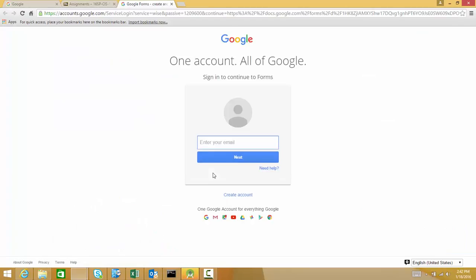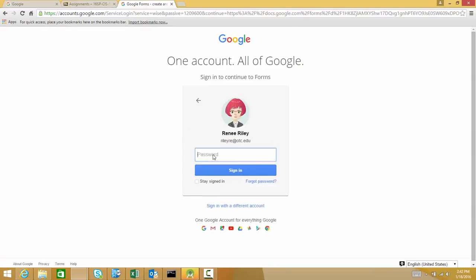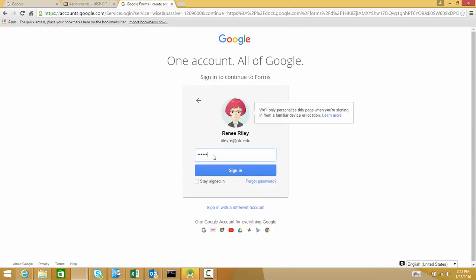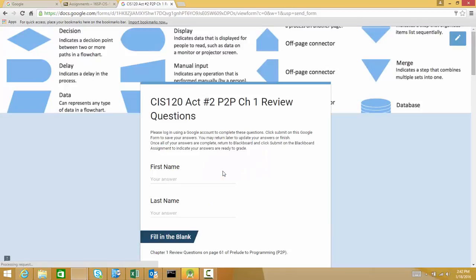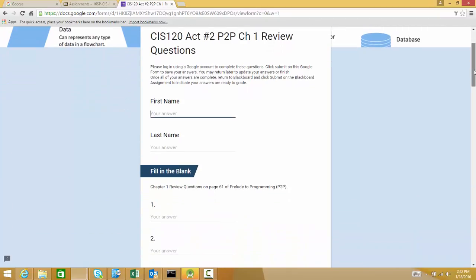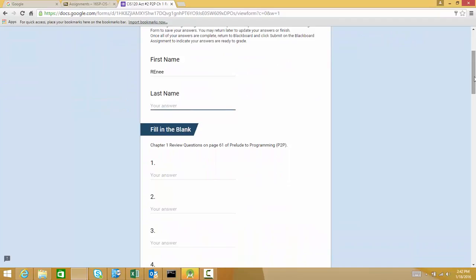When I click on the form, it says, I really need to know you. The instructor has set this up so that it requires a login. So I'm going to put in my username and again my password that I set up for my Google account, sign in, and now it should take me to the actual form to complete so that I can get the credit for this. If you notice with this one, I would put my name.